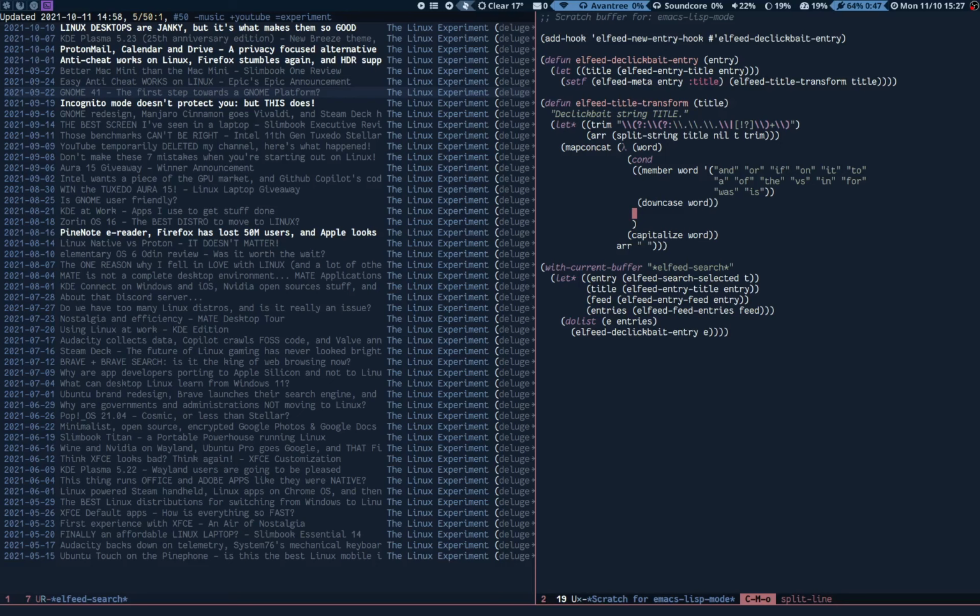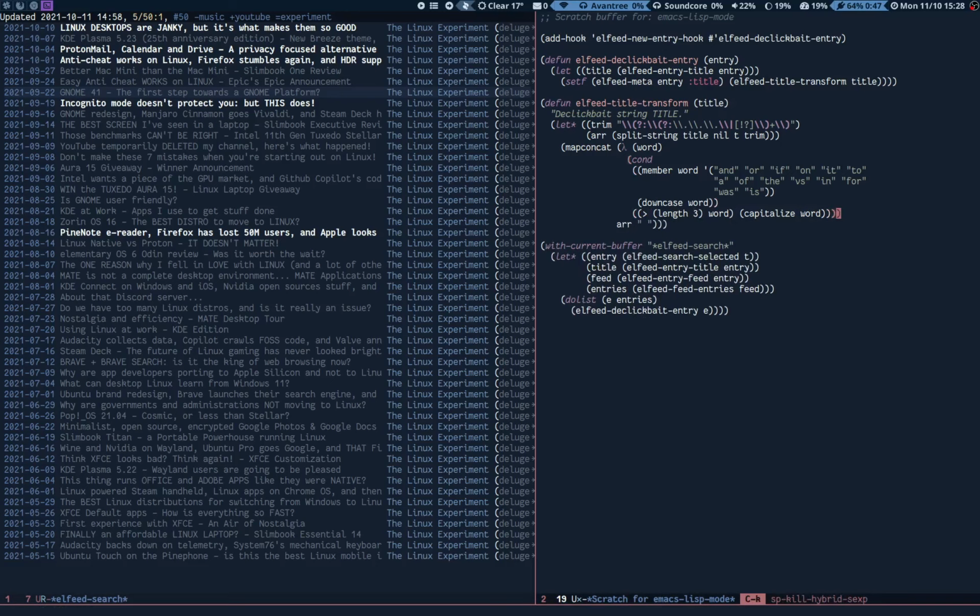The other thing we want to do is, well, actually let's put this back in here. So if the word is 3 letters or longer, then we can capitalize it. Okay, so this means KDE will not be capitalized, it will stay uppercase, but GNOME will be capitalized. Sorry GNOME, it's the best I can do at short notice. I think that's a better function for declickbaiting.